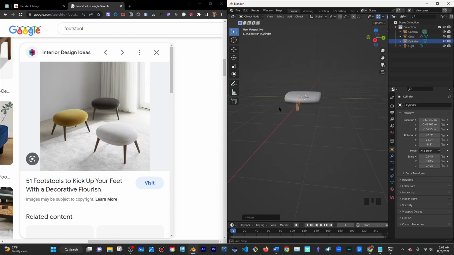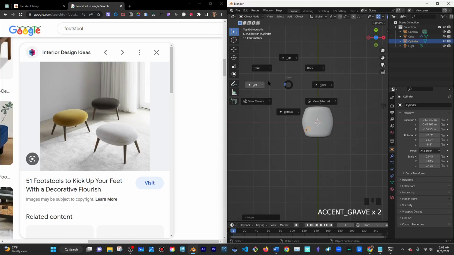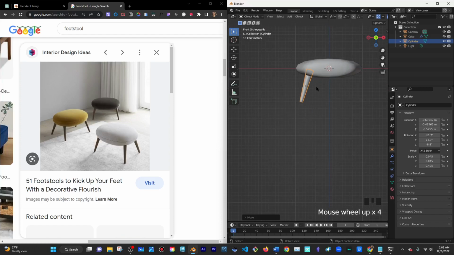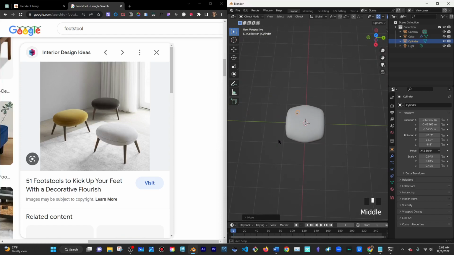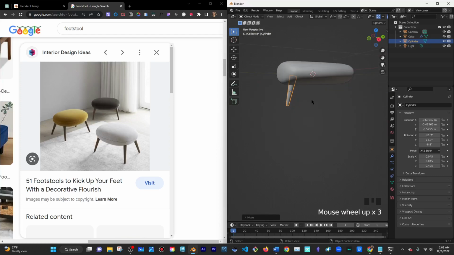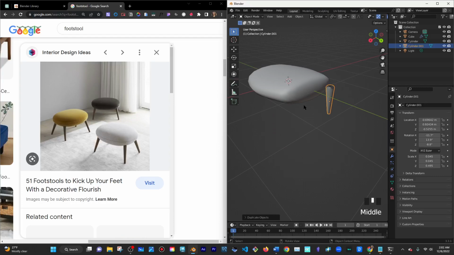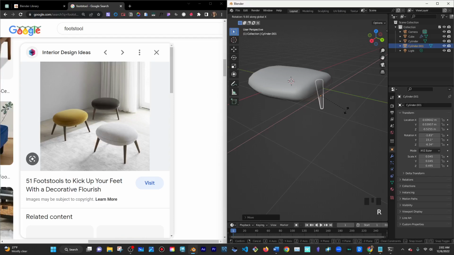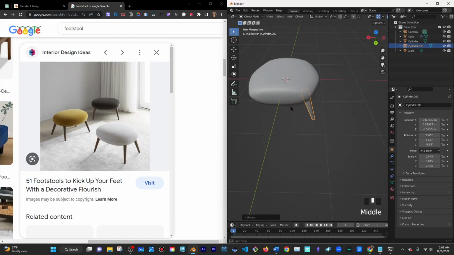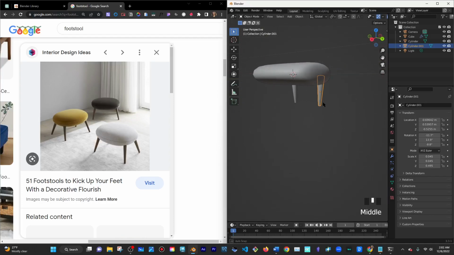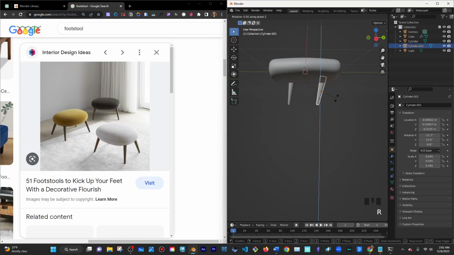Is that good? Front view or top view? Front view. I don't know if that's good to be honest. And the pillow's looking too flat, but whatever. Let's do Shift D and then G Y. This would actually be the opposite, so it'd be rotated here on the X. Maybe I could just do R Z 180. There we go.